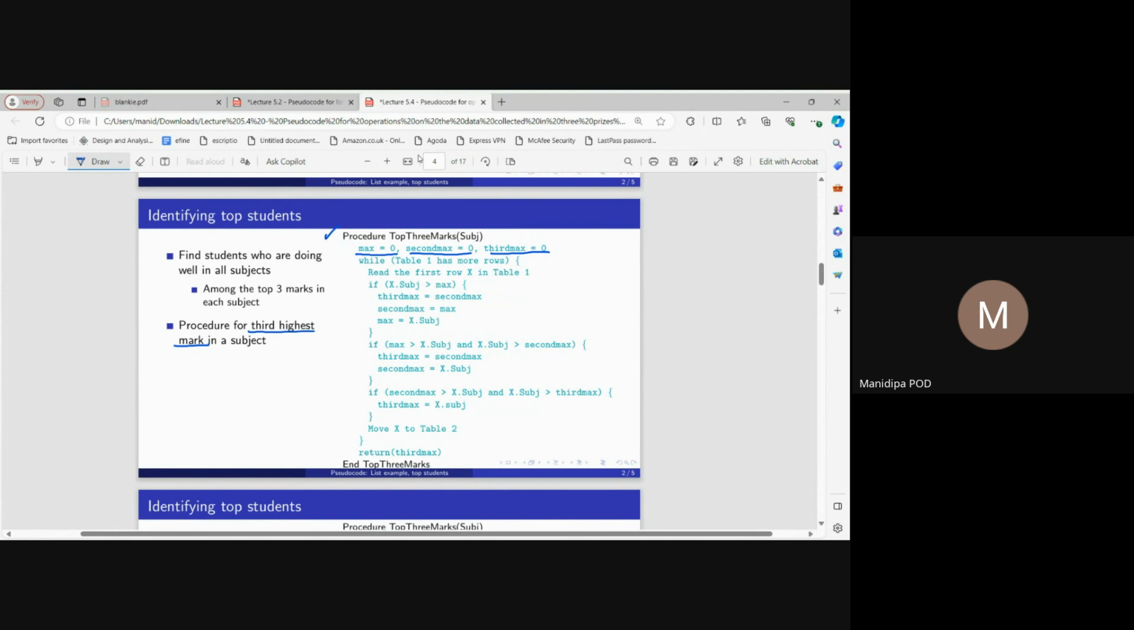Now I pick a card from table 1. Read the first row X in table 1 means pick the first card. Now say I am finding this, what is the parameter in this procedure? Subject, which means I can calculate, say I am calculating this for chemistry. I want to find the third highest marks in chemistry. So X dot subject will be what? X dot chemistry. Right. So I will take the first card and I will see if that student's chemistry marks is greater than 0. Okay. Is it greater than 0 or not? Yes, ma'am.